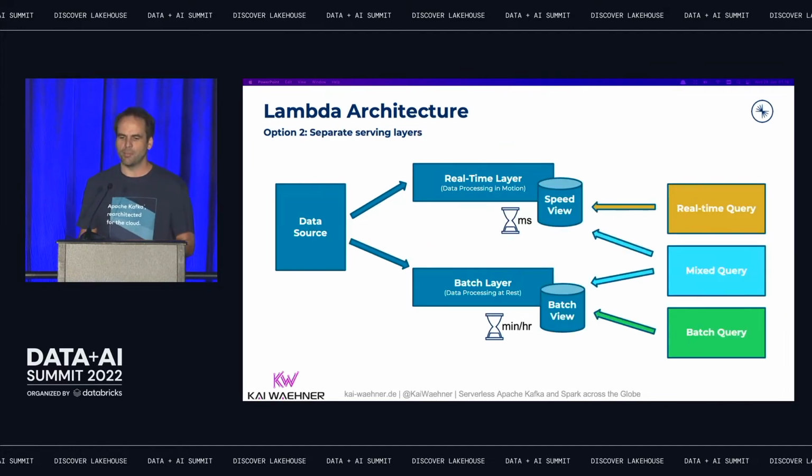The other option for the Lambda architecture is we still keep it completely separate, right? We build a speed view and we build a batch view. However, in the end, we are still offloading this correlation of both together into the right side, into the application, where we have to do the mixed query for many use cases.